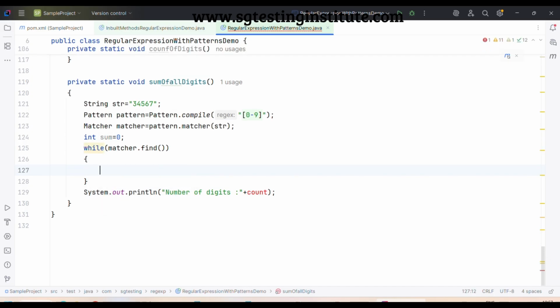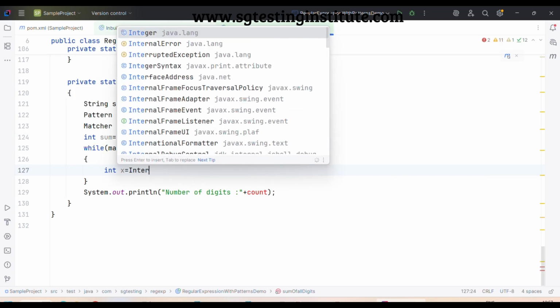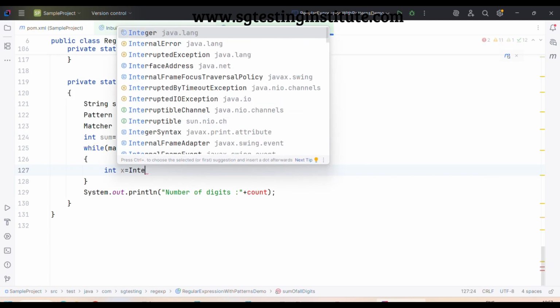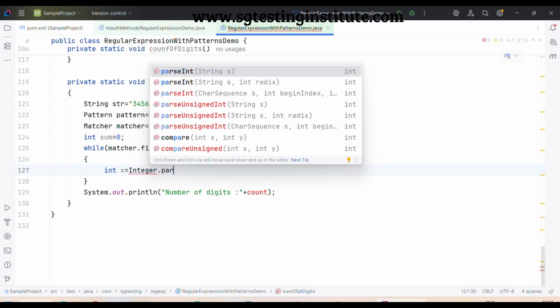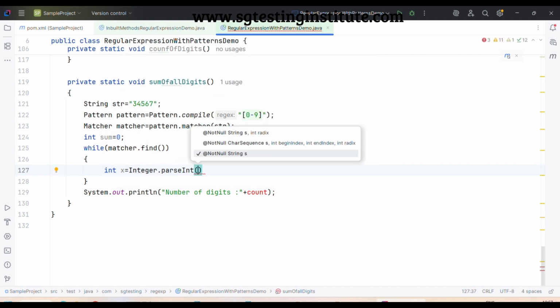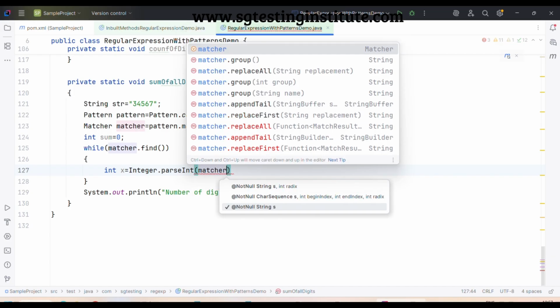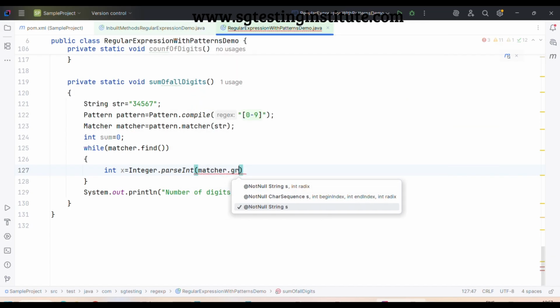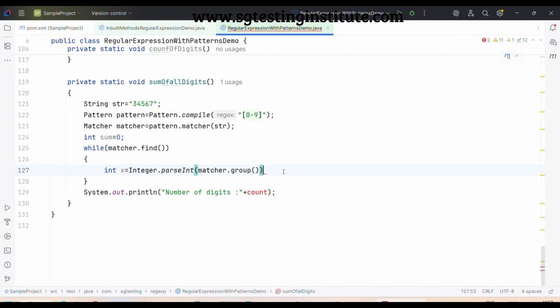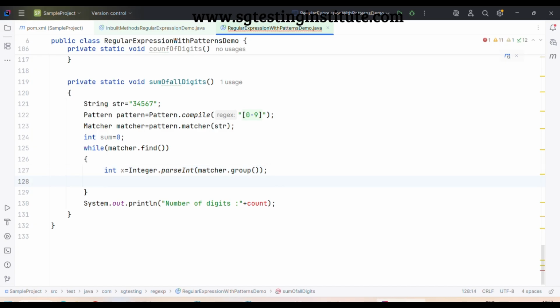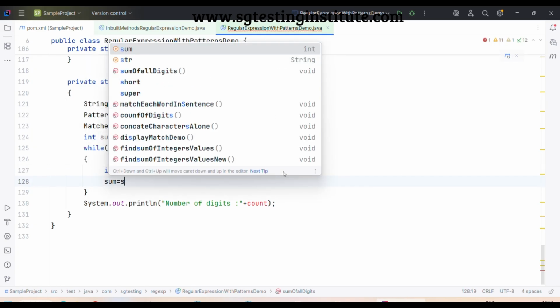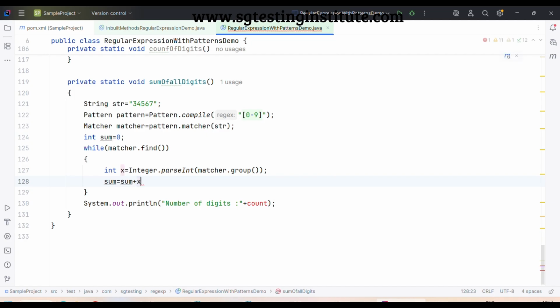So we need to convert because it is in string representation. So int x is equal to, we can use the wrapper class Integer dot parseInt. ParseInt is a static method. It accepts matcher dot group. So now we can find sum is equal to sum plus which one? X.